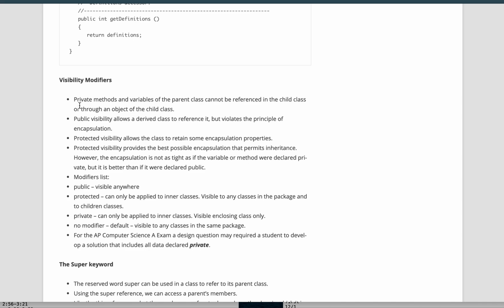All the private methods and variables of the parent class cannot be referenced in the child class. That is correct. Reference means that when you create an object of a child class and you want to access a method from the parent, if the method was private, you cannot access that information. And instance fields will always be private, so you cannot access them either. That's why later on we're going to talk about shadowing. Anything that is public can be used in the derived classes.